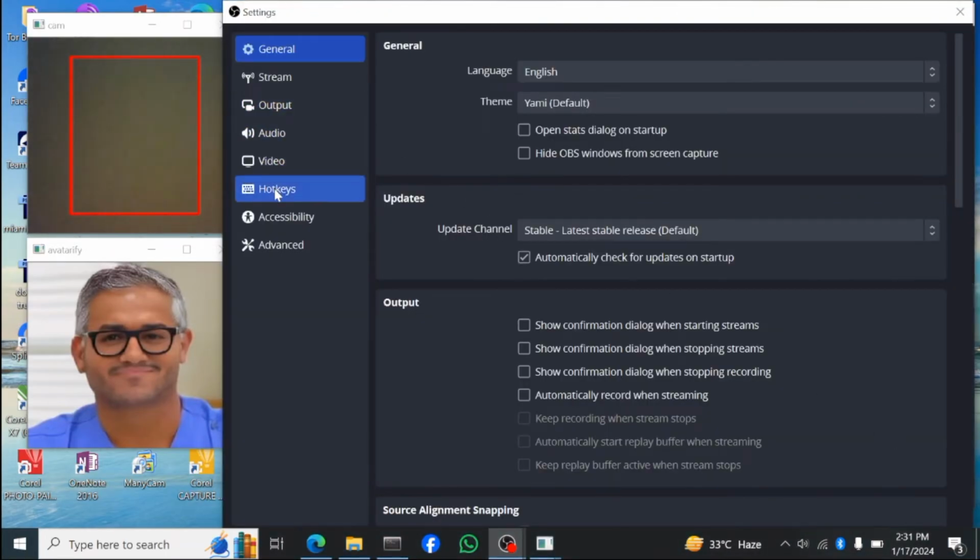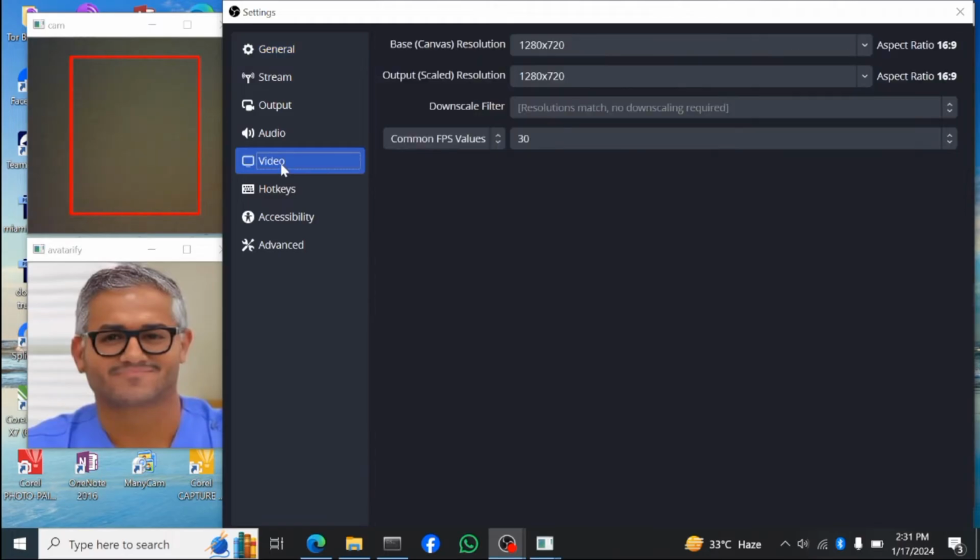Then from your settings, I go to video. Then we have the base resolution and output resolution. I'm going to now interchange these numbers we have here. The default setting we have here is 1280 by 720. I'm going to interchange the position of this. So I'm going to make it 720 by 1280. Let's do that together. 720 by 1280. Good. Let's go to the next.